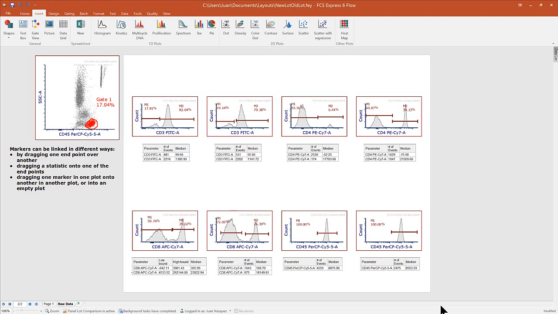So a lot of cool tools to help us link our markers together. This was a feature that was requested many times by various customers over the years, and we've finally been able to implement it in a convenient, easy, and intuitive way.